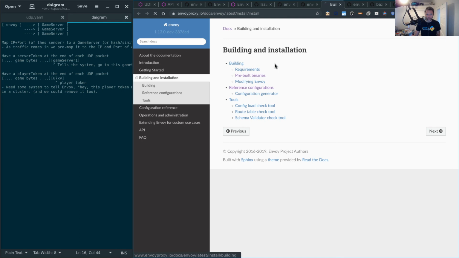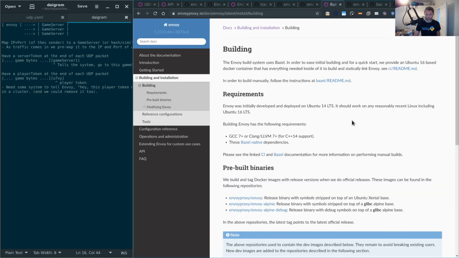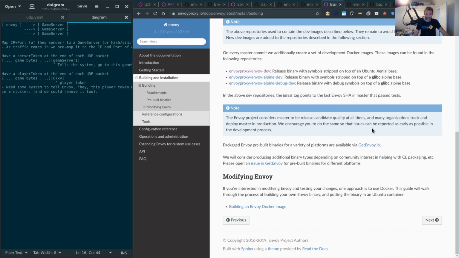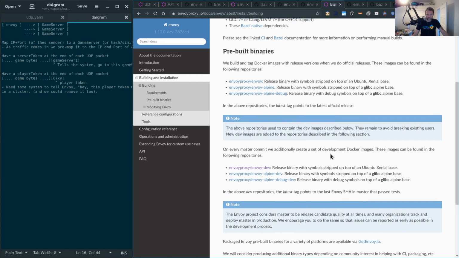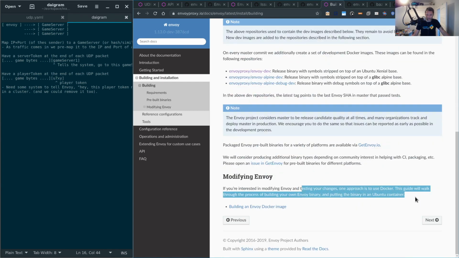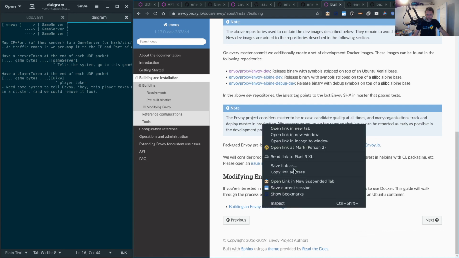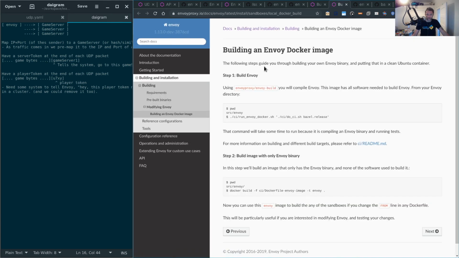All right, so building requirements, pre-built binaries, which is nice. Modifying Envoy and testing your changes when a person uses Docker. Using Envoy build with compile Docker image of the software. That's actually really handy. I like people that do a Docker-based build system.